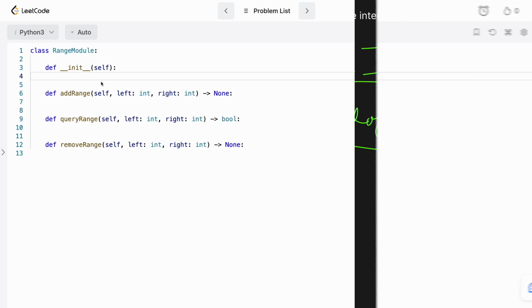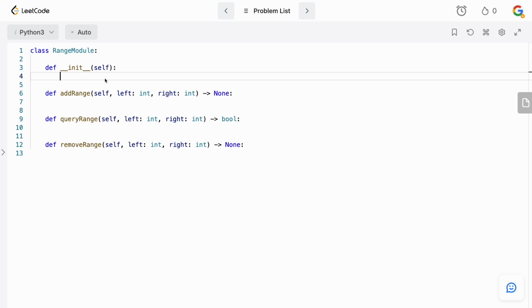All right, we're back in the code editor. Let's write the code. So the first thing that we need to do is just define the init function, and we're just going to be storing everything in a list. So we're going to say self.intervals, and this is just going to be an empty list. Unfortunately, I don't have the 200 IQ required to understand the segment tree solution, so we're going to have to do it with the list solution. So let's implement add range here.